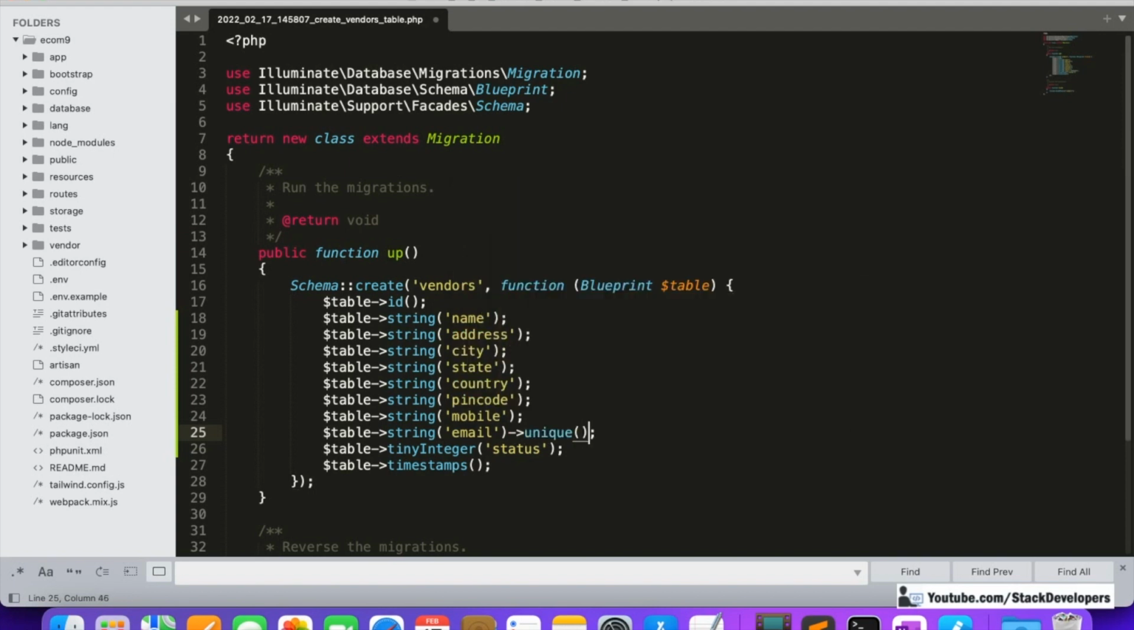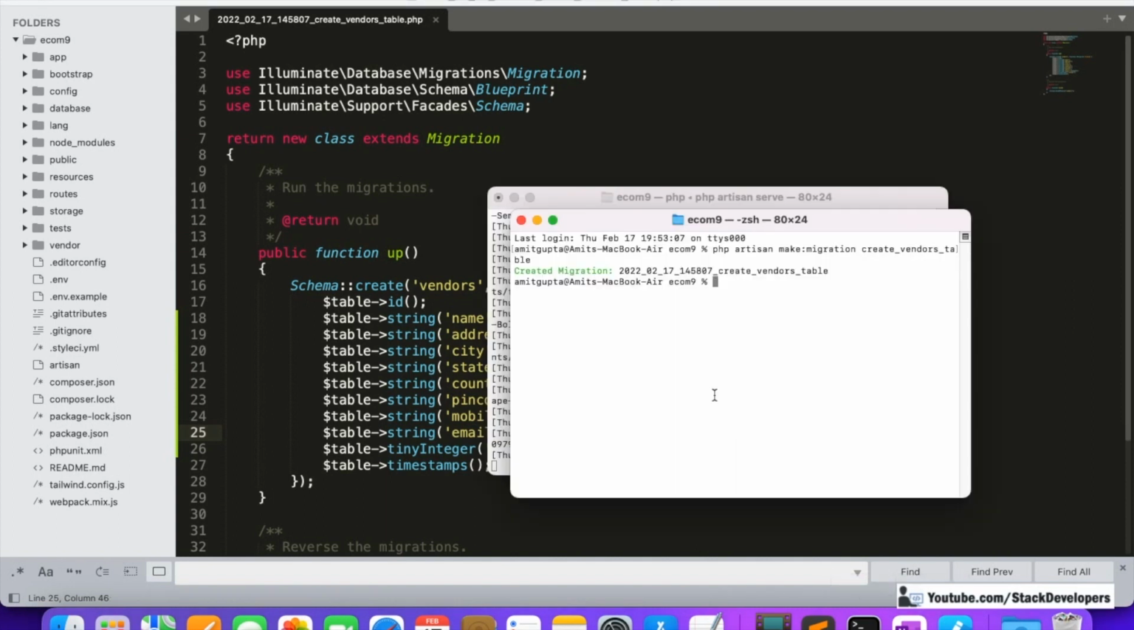That applies to all the tables, the tables that are having vendors, admins, and users. Okay, so this is our vendors table. Check once: name, address, city, state, country, pin code, mobile, email, status, and timestamps, created and updated. Okay, so now we are going to create this table. We'll run the command php artisan migrate.